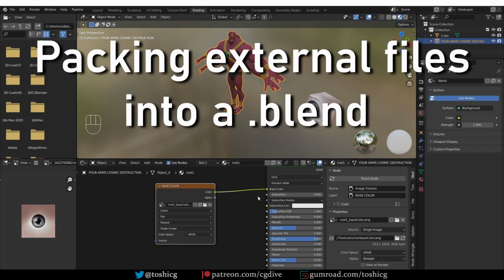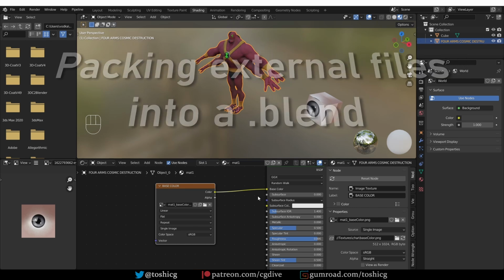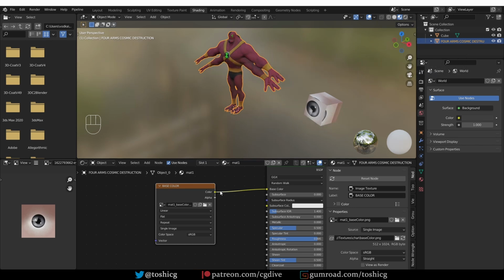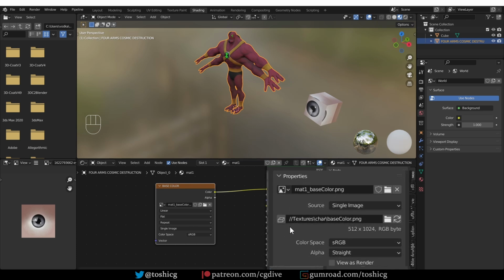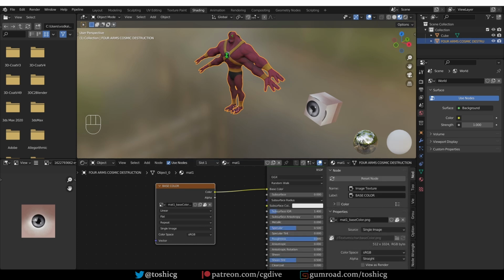Something related to this topic is packing external files such as textures directly in the blend file. Here is how you can pack an individual texture in the blend file. Again, I'm going to look at the texture properties, and here on the source, I'll click this button and it will change, and that will mean that the texture is now packed in the blend file. And so this material is no longer using the external texture that it used to use.